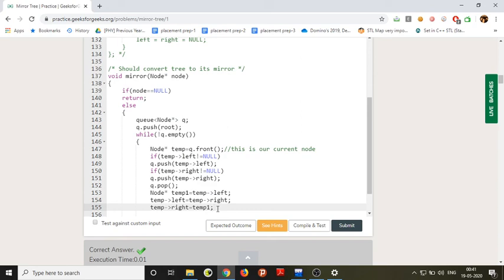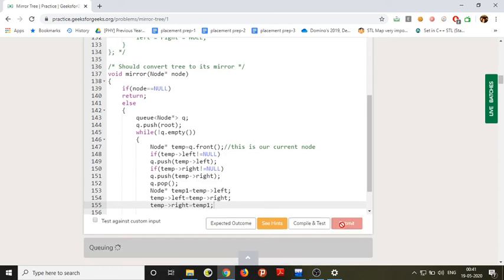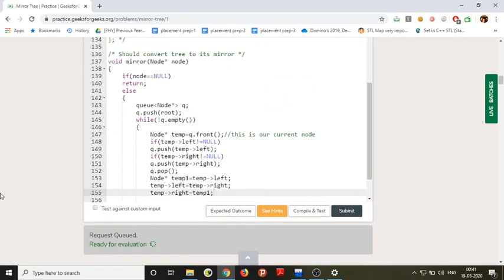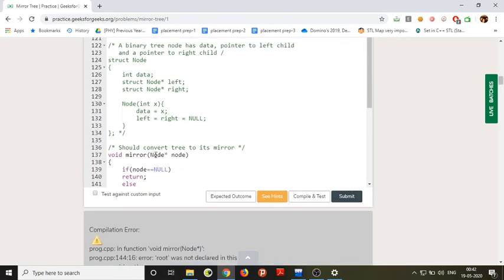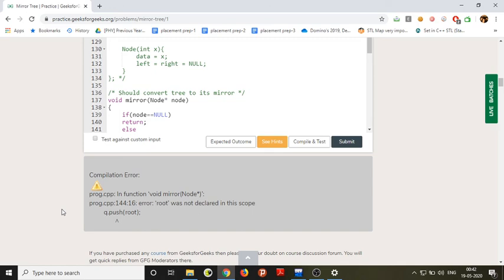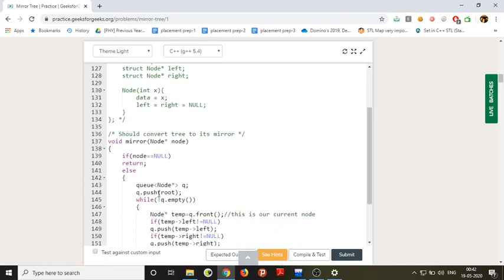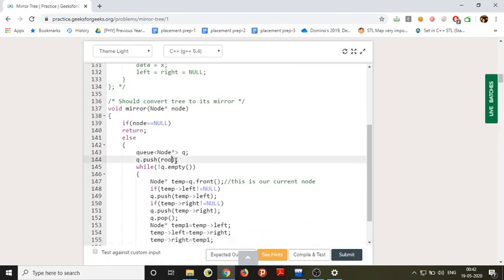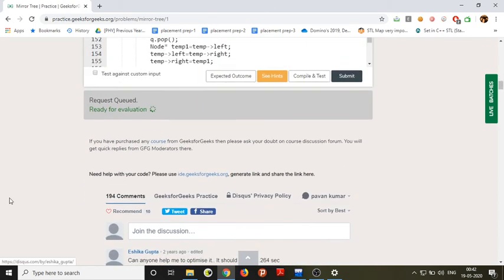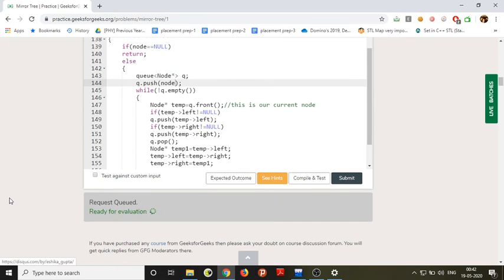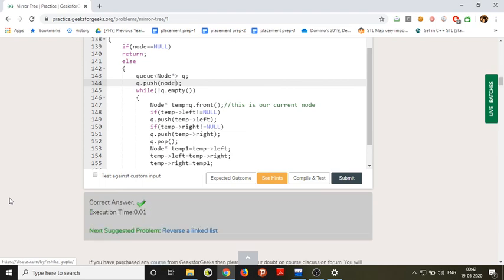Now let's submit and see if this works out. It should work out because this is very clear and it's not recursion type. Okay, root was not declared. What is given? Node. So q dot push node. This should work out because it's not recursion. Recursion is hard to visualize and may also cause more errors. But yes, this is working out fine.